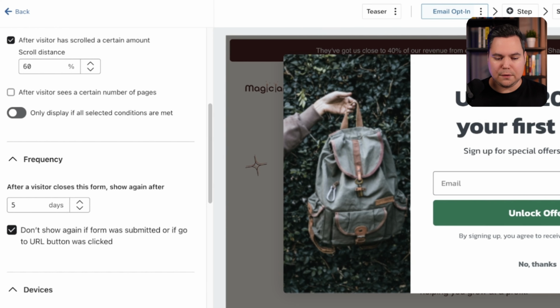Then the frequency, so after a visitor closes the form, show again after. The default is 5 days. I like to put it on 3 days.